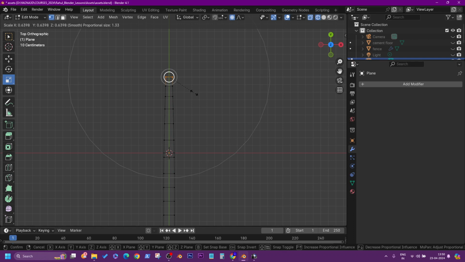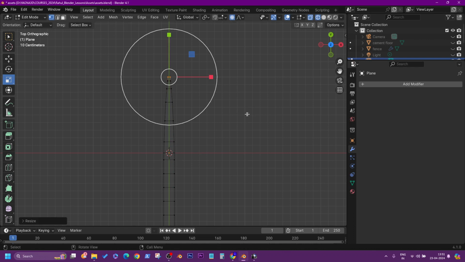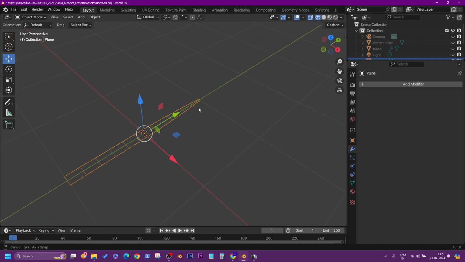Now when I roll it downwards, the influence circle is becoming bigger. You can see it is becoming bigger. And now I'll make it smaller by rolling the middle mouse button upwards. It will become smaller. So like this you can play, and whatever desired result you want, you can get it. So this is proportional editing. Using this proportional editing, we got this grass blade like this.